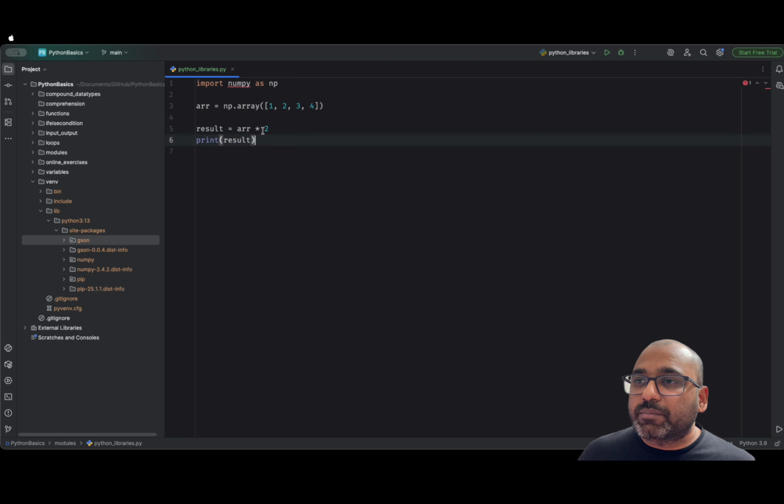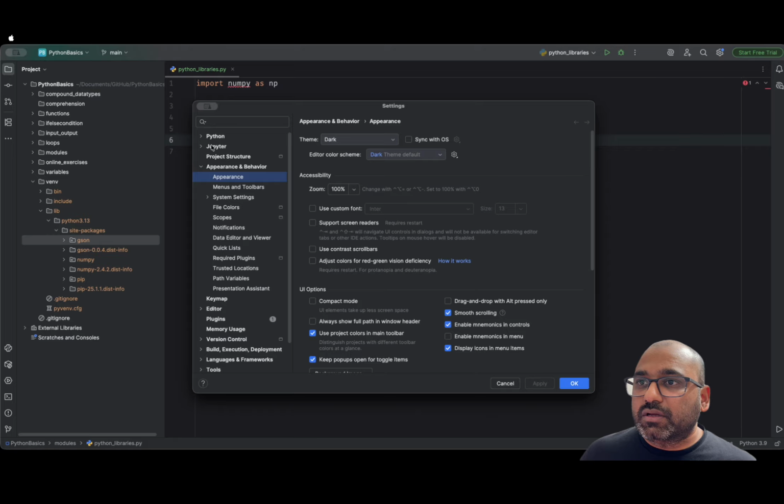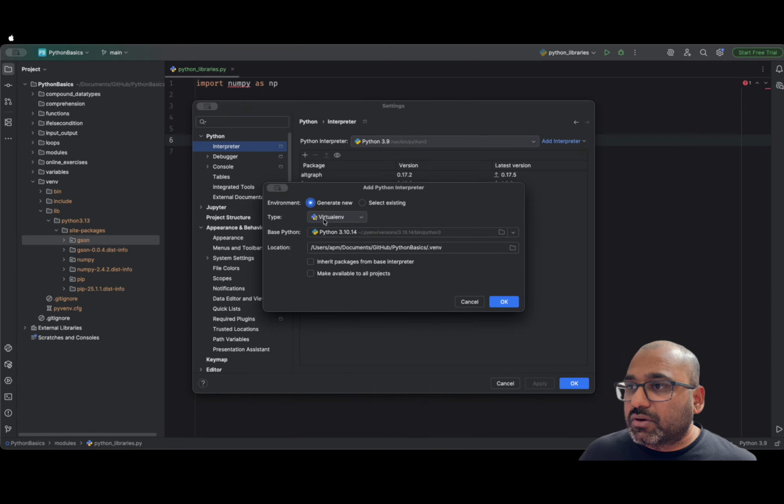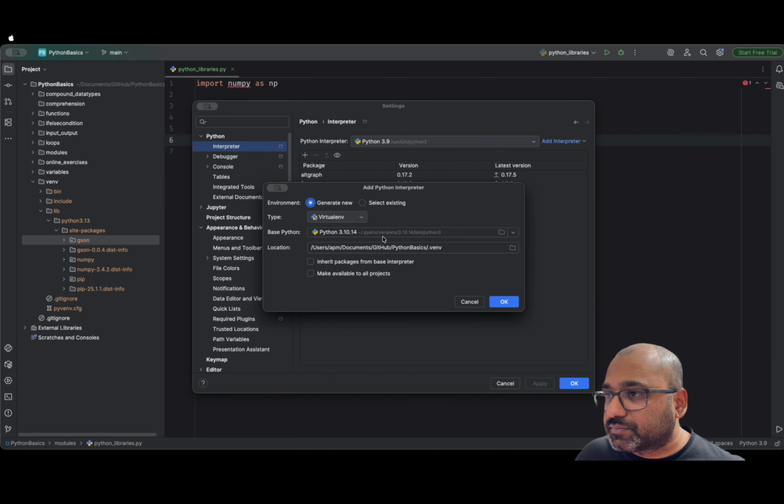It's looking for numpy in our base Python installation, that is in our users, like I showed you on the terminal. So what I'll do, I'll change the Python interpreter in the PyCharm IDE, go to settings, go to Python, I'll change the interpreter, I'll add the interpreter.